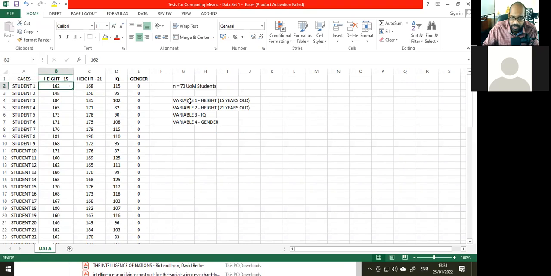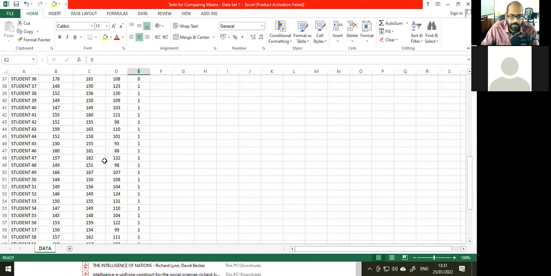And that needs to be very clear. So the same student, we have their actual height in centimeters when they were 15 years old, and then when they actually are 20 years old. So let's just say they are currently 20 years old, everyone. So we actually have data about what was their height when they were 15 years old as well. Okay, so let that be very clear. And then we have data about IQ, gender, about student 1, student 2, etc.